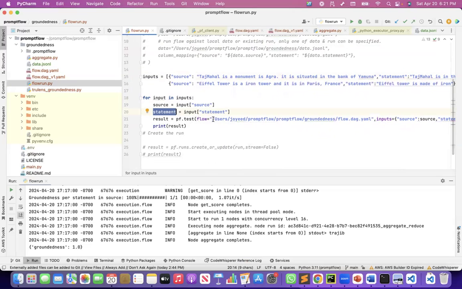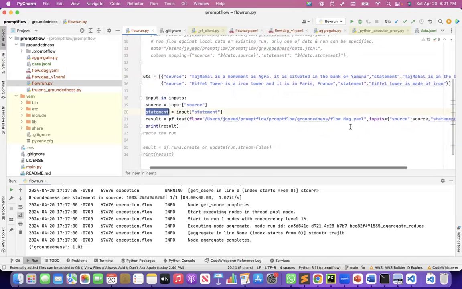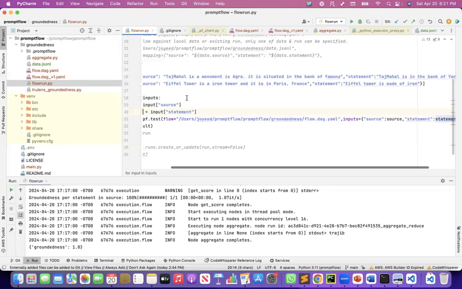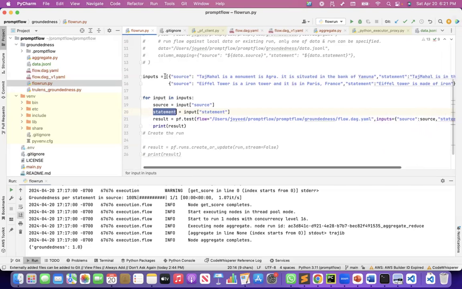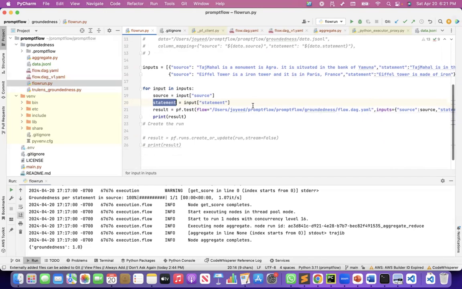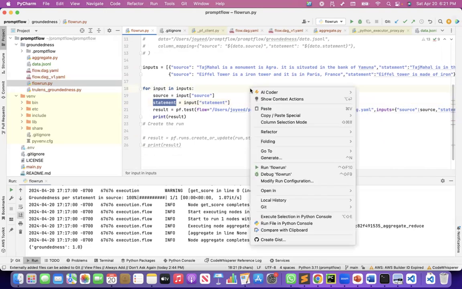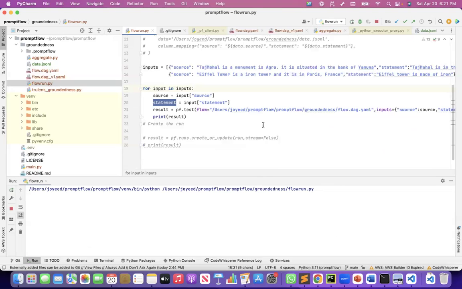So this is the flow that we have seen, the flow dag.yaml, and I'm giving the inputs as whatever I'm reading from the list, the source and the statement. So this flow will be run for each of the inputs with the source and statement as the input. Let me run this and then we'll see how it works. So let me do a flow run.